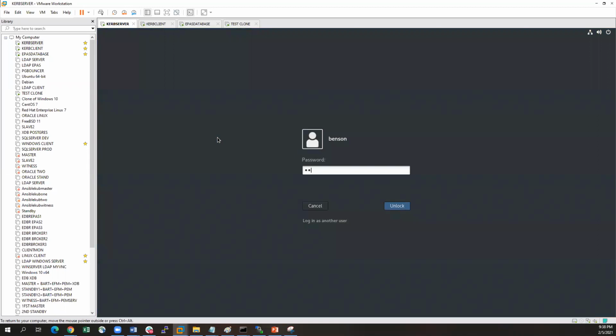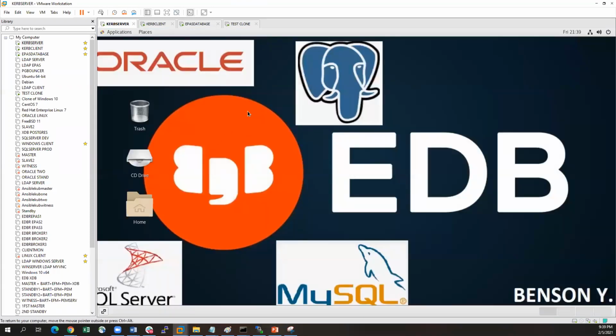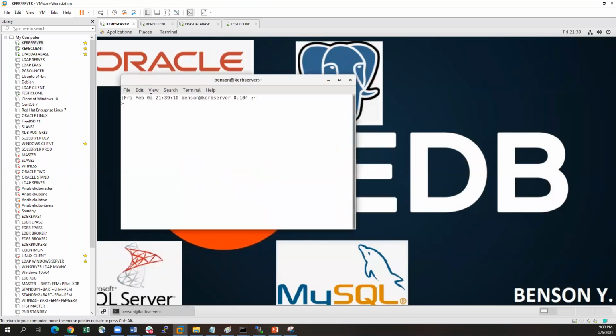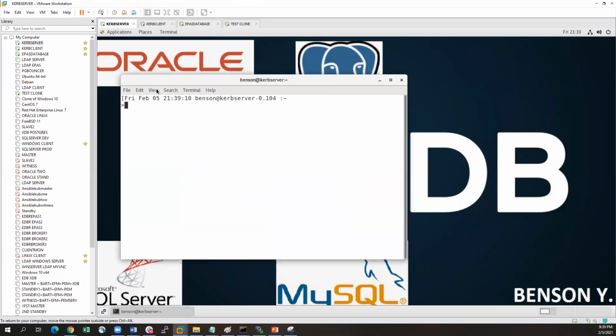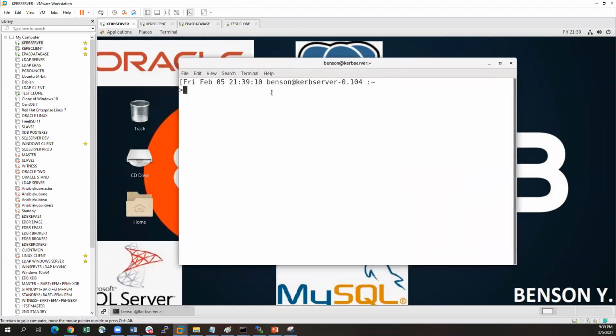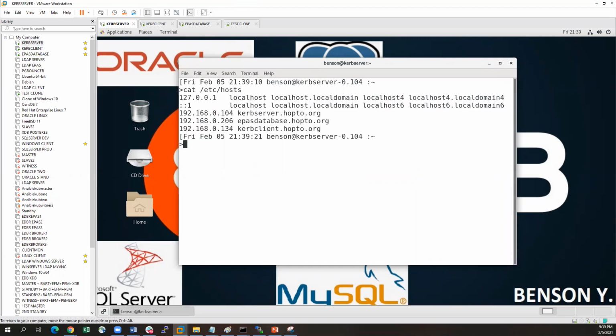So let's log into the KDC. Oh, I typed the password wrong. Okay, let's open up the terminal here and make this a little bigger so some people will see that. I think that's fine. If we look at the servers we have here, this is our KDC server, this is our database server, this is our client server. All of them are running on different hosts.